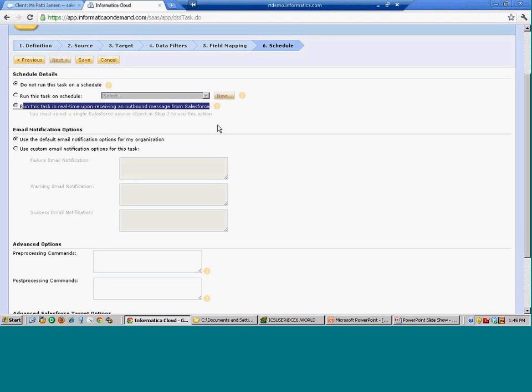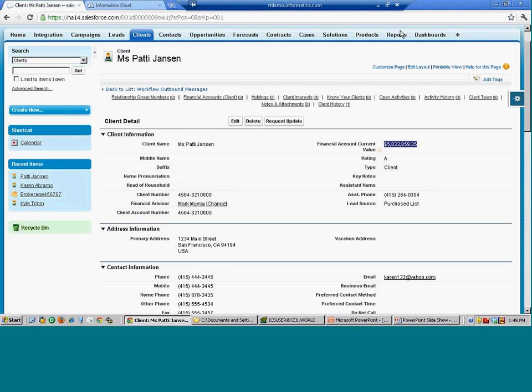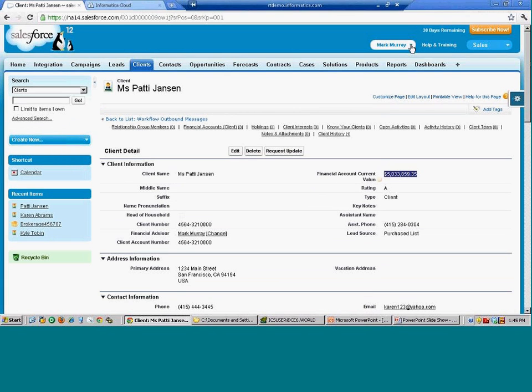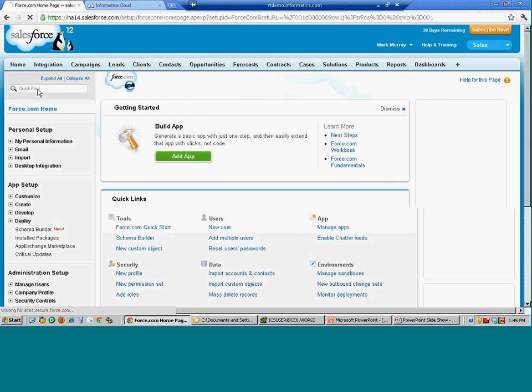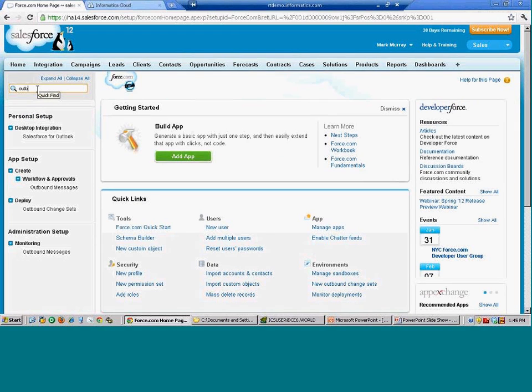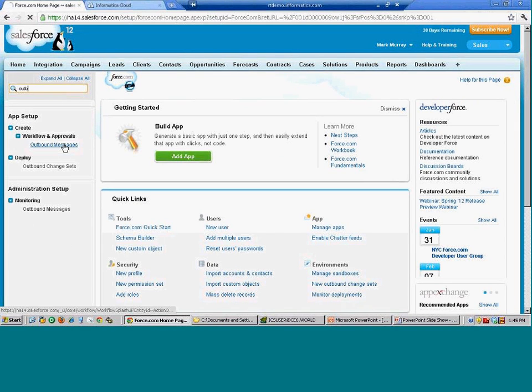This way I build a task in Informatica Cloud like a regular task, say it's going to source Salesforce and target my Oracle database. I can click a button, generate an endpoint URL, and then I jump in Salesforce. All right? We go to setup so you can see what I can do. We'll go to outbound messages.